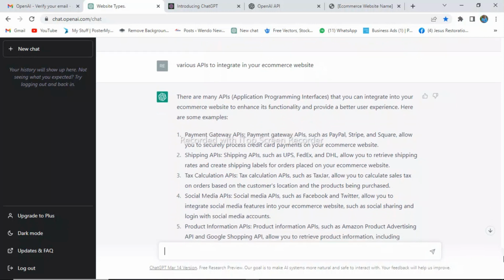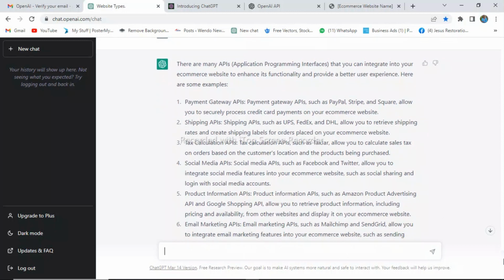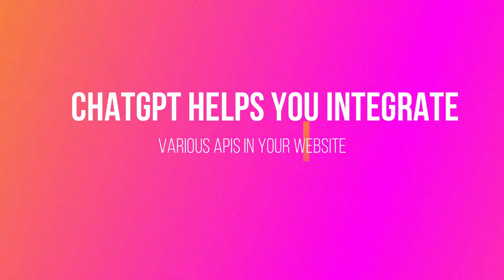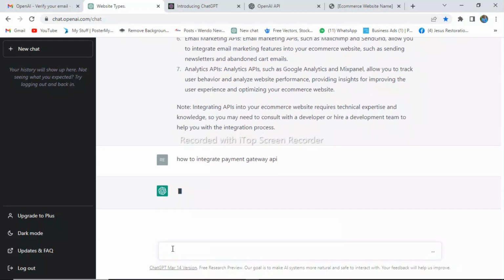And you see that there are so many APIs, application programming interfaces, that you can integrate in your e-commerce website. For instance, you can have payment gateway APIs, shipping APIs, tax calculation APIs, social media APIs, and also you can see product information APIs, emailing, marketing APIs, and many more. You can just type, let's say for instance, how to integrate a payment gateway API. Okay, just click on that.